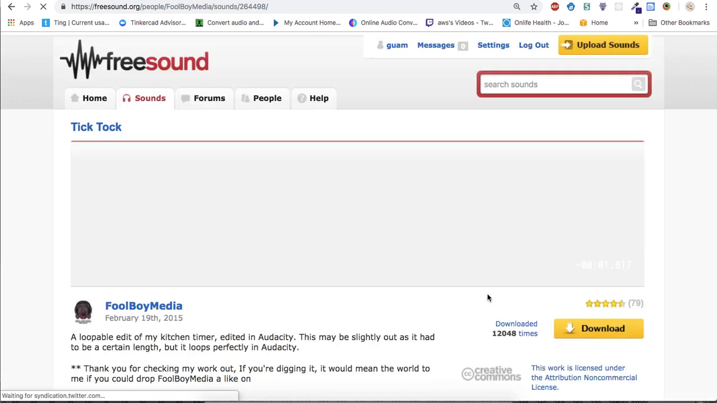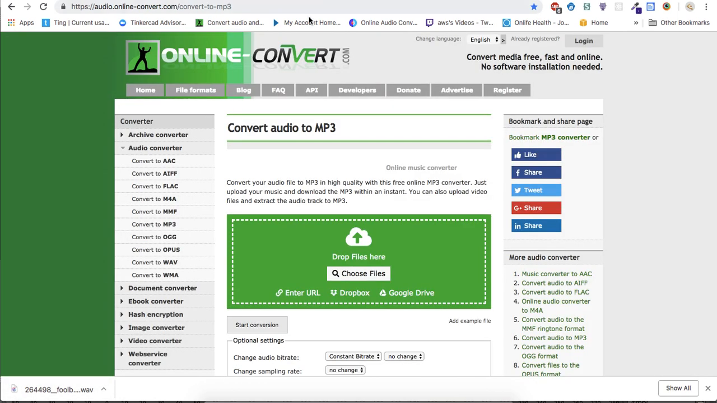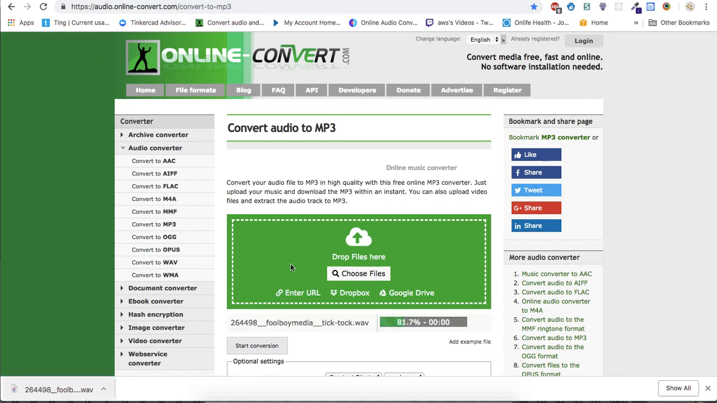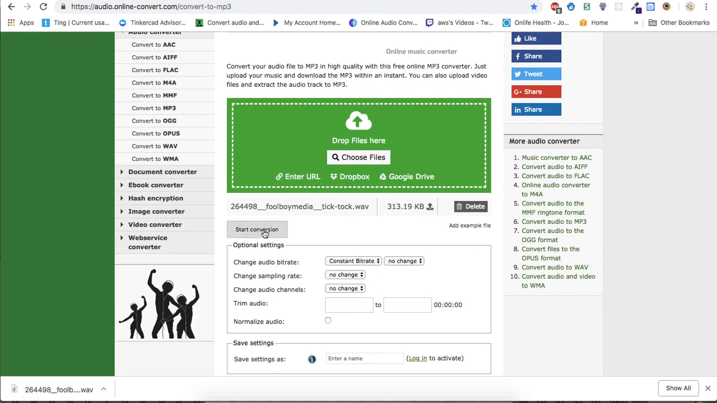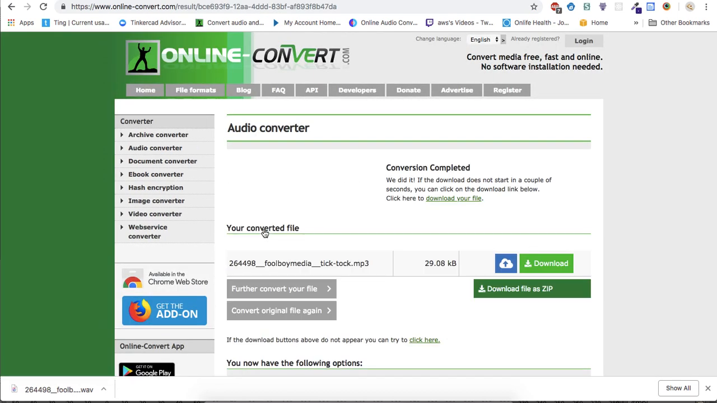I'm going to go over here and then click download. And it's going to download a WAV file. Now we would rather have an MP3 file. So I'm going to follow that up by going to audio.online-convert.com, convert to MP3. And I am going to, boom, just drop that right in there into that online utility and start the conversion. And there we go. And it's performing the conversion and it's downloading it for me.